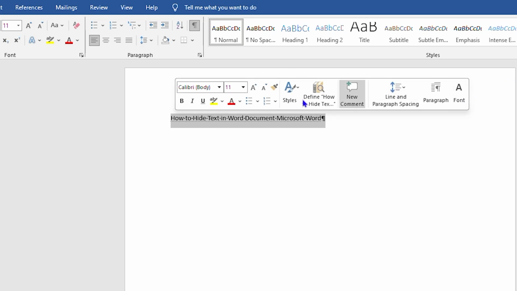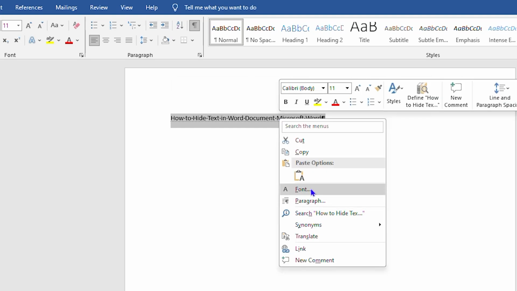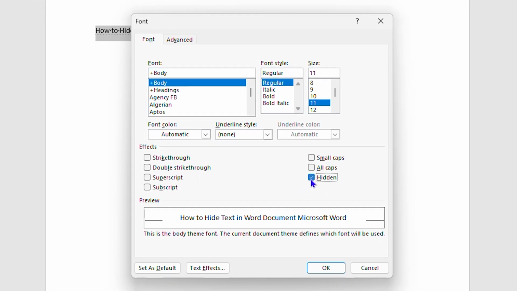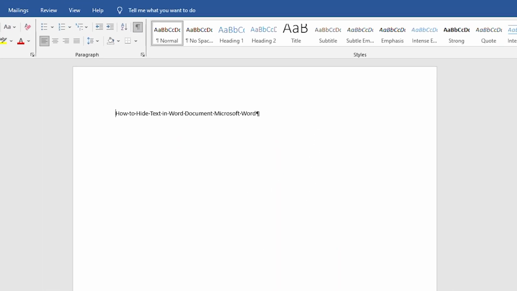font section. As I said, once you highlight the text, you have the option here. You can click on it from here, or you can right click and simply go to font and then simply uncheck the hidden, then click on OK, and that will unhide the text for you permanently.